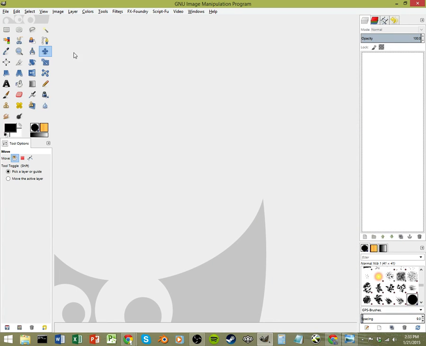So here's GIMP. You open it up and you've got a lot of white space. There's not much going on. You have these tools over here, obviously, and these little tabs up here, and all these menus. So first off, we need to figure out what size our image needs to be.